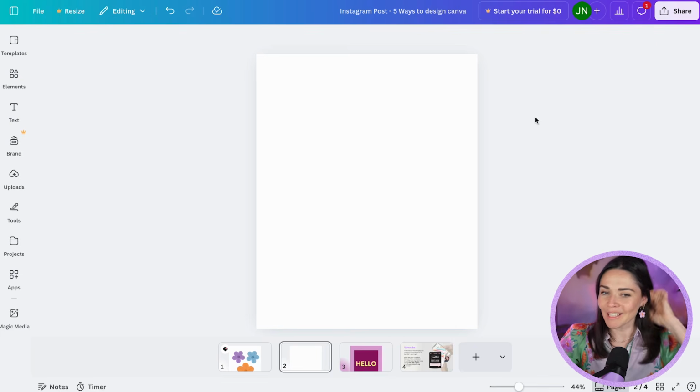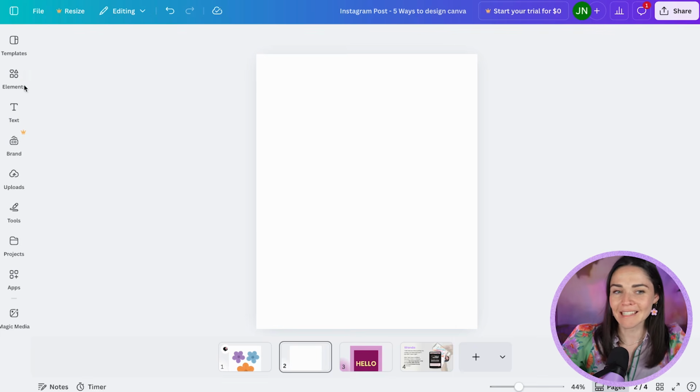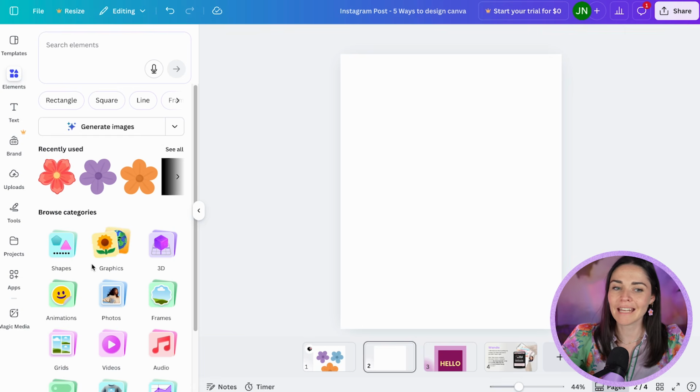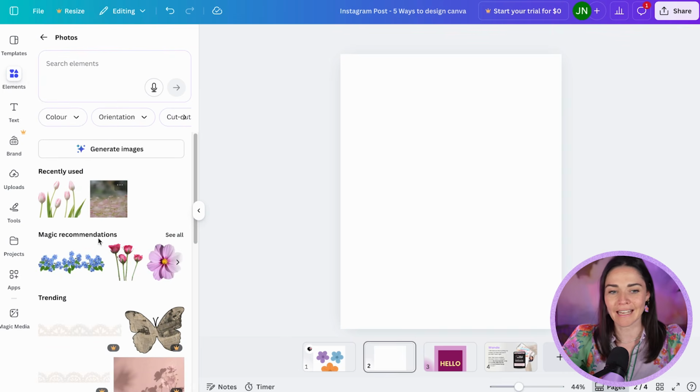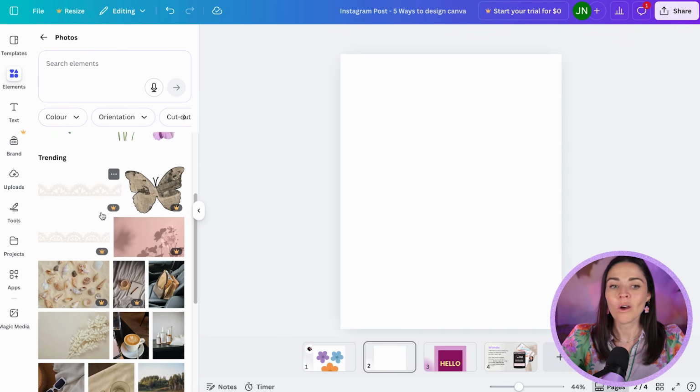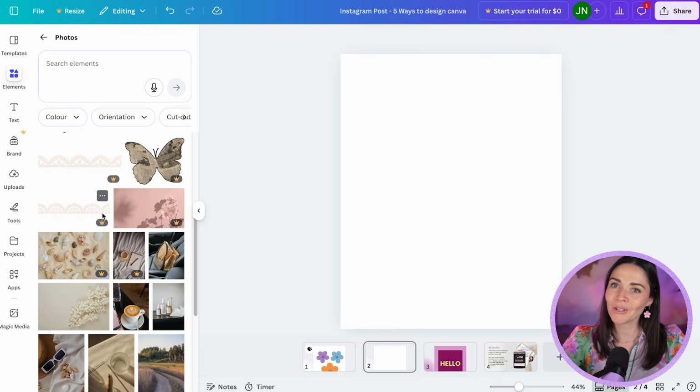So today we're going to cover all things photos. To begin with, like I mentioned in the elements section, you can access photos from elements, clicking on photos and searching any kind of photo that you would like in here. Or if you'd like to upload your own photo, you can do that too.